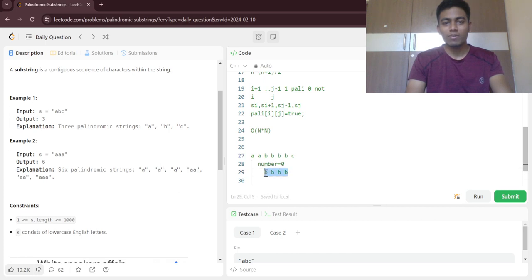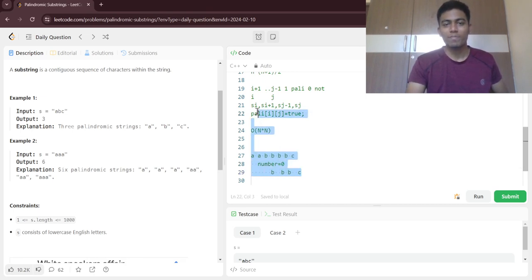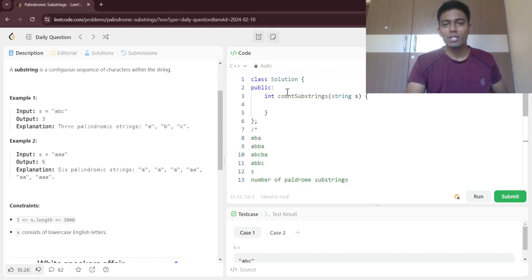Suppose we take this particular b as the middle element by considering only even length. If we take this, then b becomes b, and then again here it will become b, and then it will become c. So the palindromes which can be made here will be only one. Why? Because we need to consider only even number of character substrings. So let's try to code this.